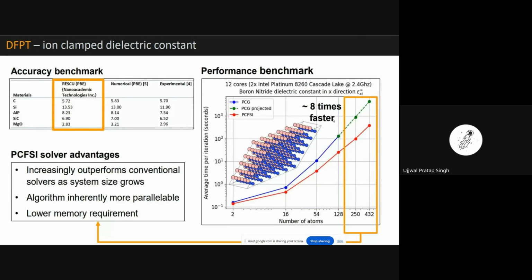You can see the accuracy benchmark also for the RESCUE software. You can see the DFPT ion-clamped dielectric constant with RESCUE for carbon, silicon, aluminum, silicon carbide, and magnesium oxide, with the accuracy benchmark and performance benchmark also. The PCFSI solver has the advantage of a lower memory requirement, and the algorithm is inherently more parallel.